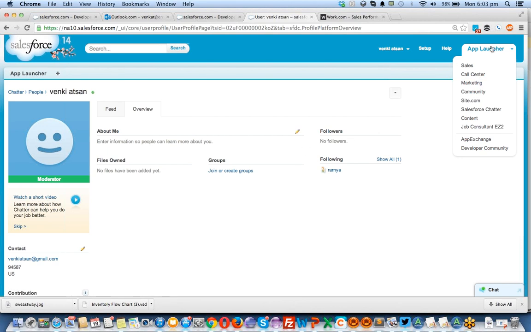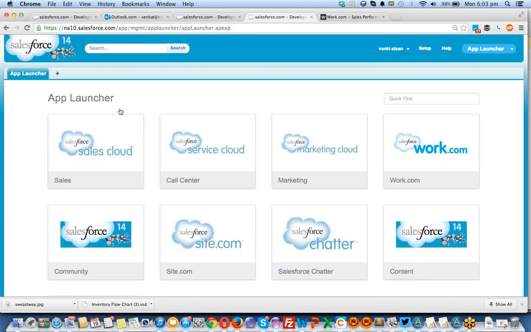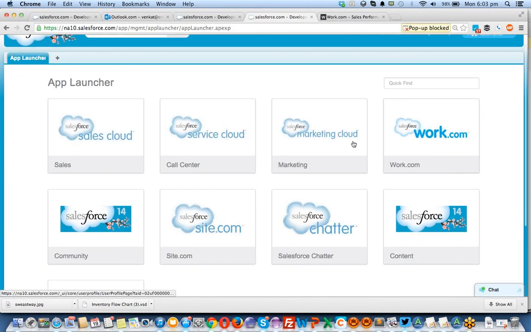So yeah, we are now in App Launcher. What does App Launcher mean? You can see all the application navigation points here, like big images in a tile layout. This is the Sales, Service, and Marketing app, and this is the Work.com app, which I shared with you now. And this is the Community app.